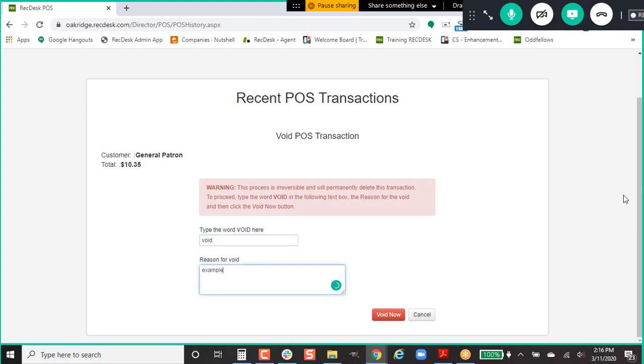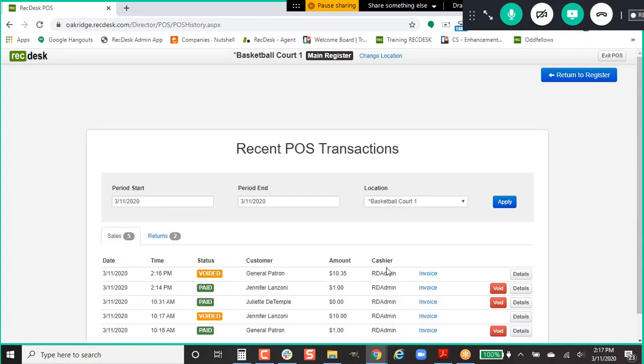You can type in a reason for void too if you'd like. And that will void the invoice and the payment. So please be extra cautious when you're using the void feature in point of sale, especially when it comes to the credit card piece of it.